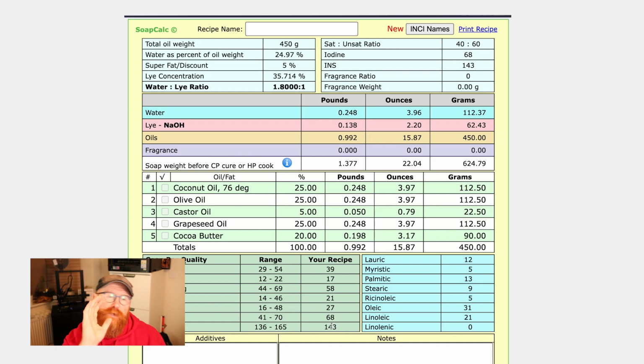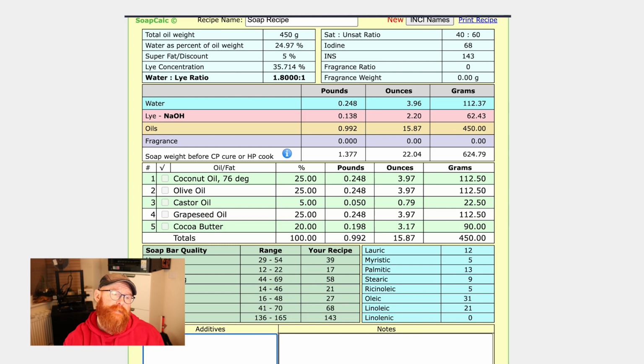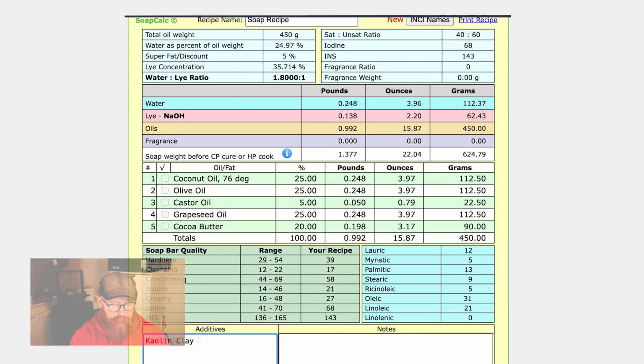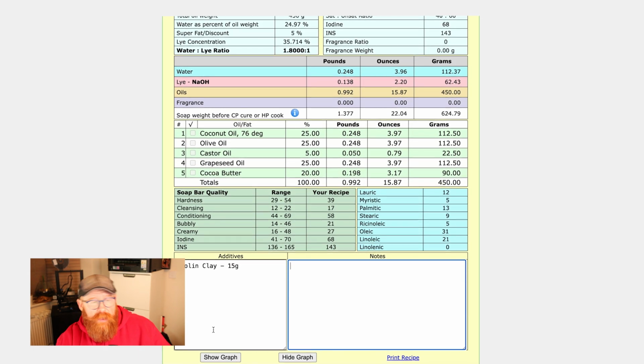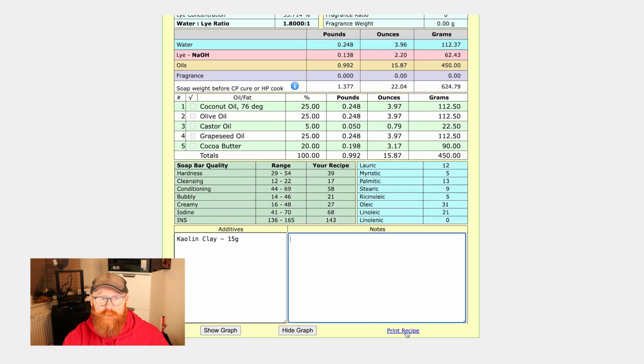All right. So once you've got this, you can add your name in the top here. You can give it a name. You can add any additives in here that you wish to put, something like that. And then you've got a little space here for notes. I'm just going to zoom out a wee bit. Then you've got a show graph, a hide graph, and a print recipe down at the bottom here.